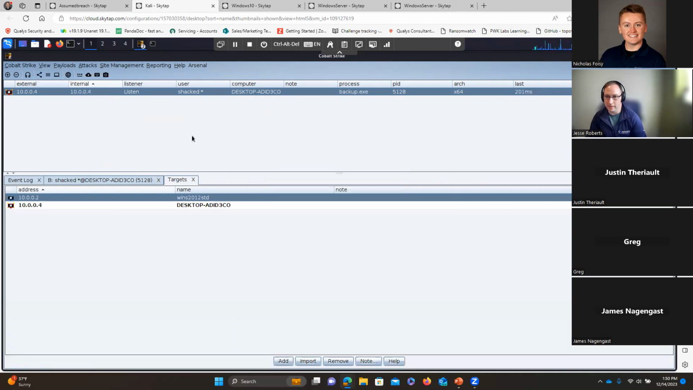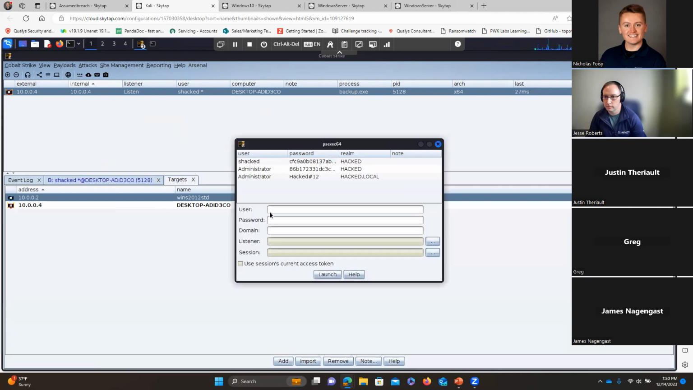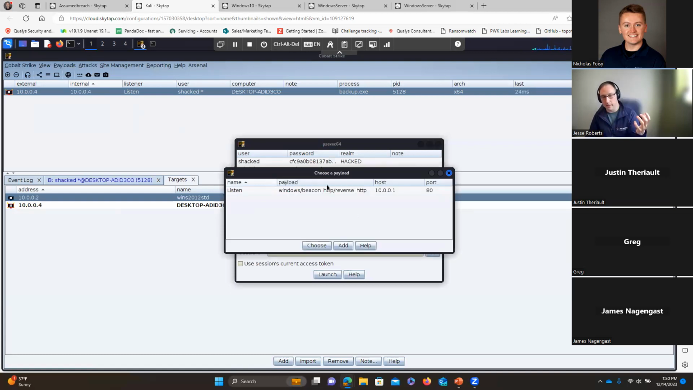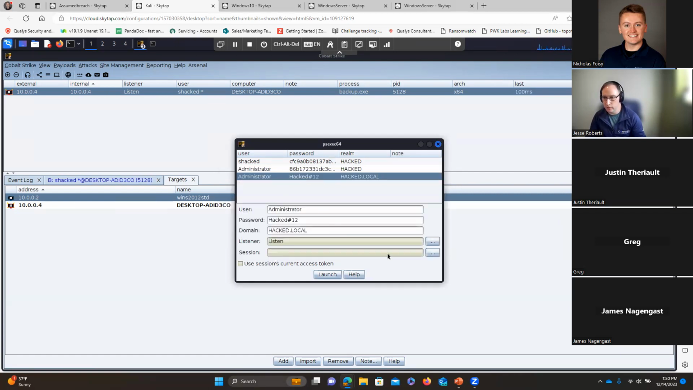And I'm going to use these. Whoops. Oh, God, what happened? Let me go ahead and kick that off again. Sorry. I'm going to use my administrator account that I just grabbed. I'm going to then tell it to come back and talk to my control server, which is the Cobalt Strike control server. And I'm going to daisy chain it through Sally.